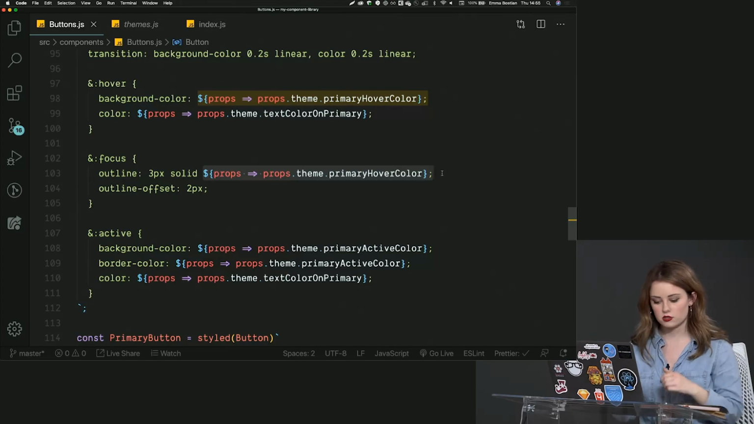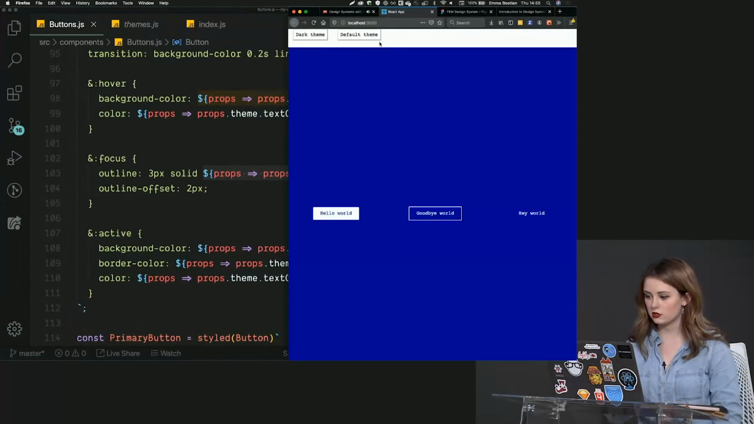All right, any questions? This is what it looks like, by the way. If we toggle, we can see that it's not working.